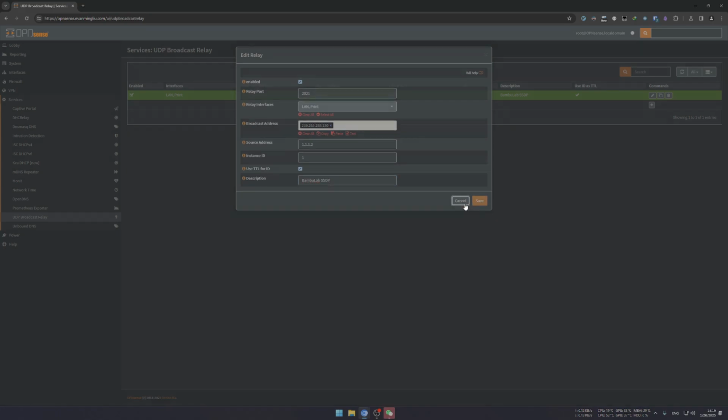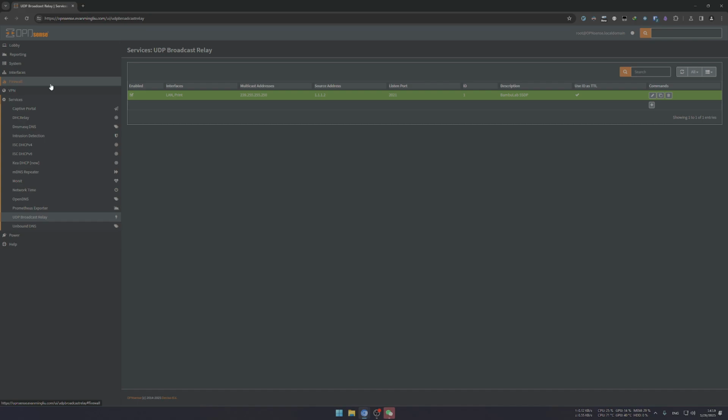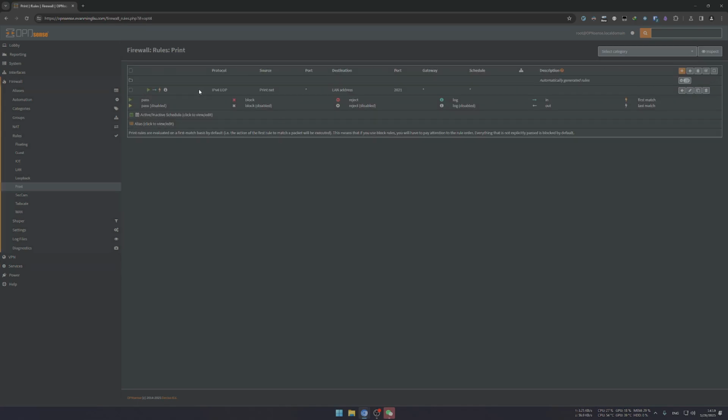Click on save. And now we also want to create a new firewall rule from the print VLAN into our main VLAN. So go to firewall, we go to rules, and we go to print. And here you see I have one single firewall entry that's coming from the print onto LAN address, which is my main LAN. So let's go to edit.